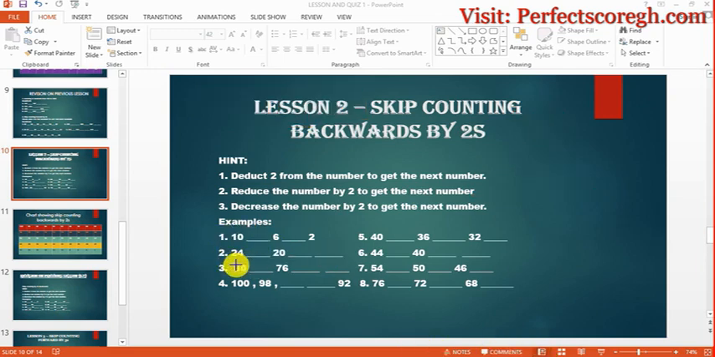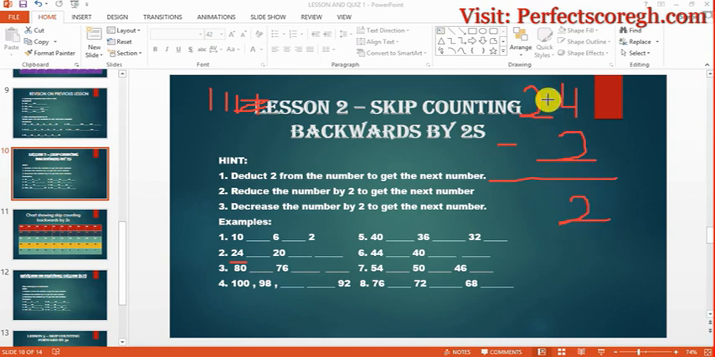Example 2. There's 24. Let me write the 24 here. Take away 2. Here, 4 take away 2: 1, 2, 3, 4, take away 2. Let's take away this 2 from each side. What do you have? 2. Since there's no number to subtract from the 2, you repeat the same number, 2.